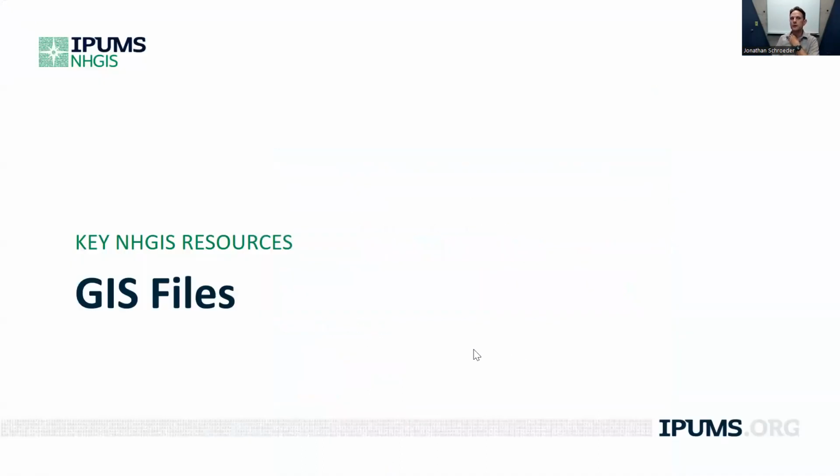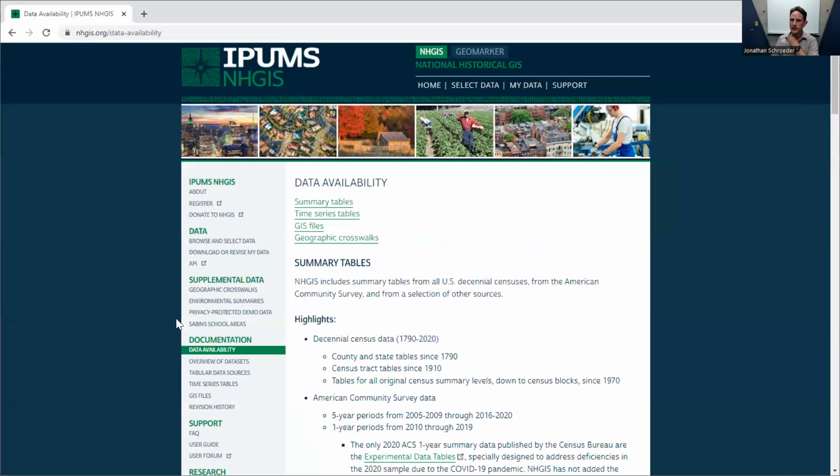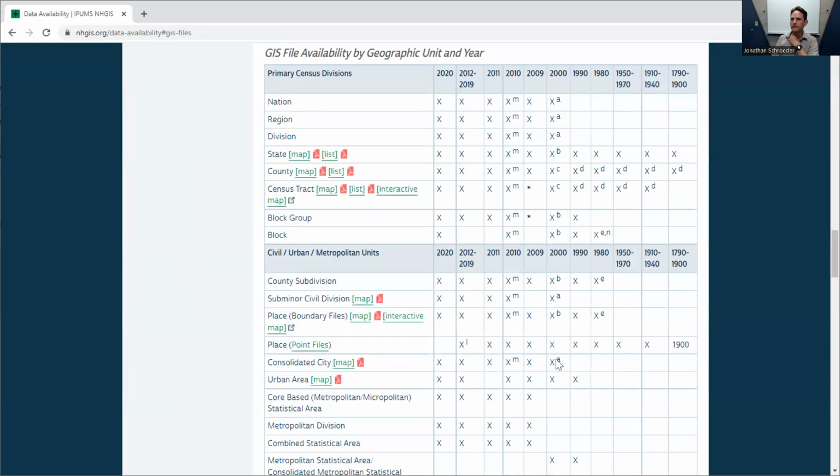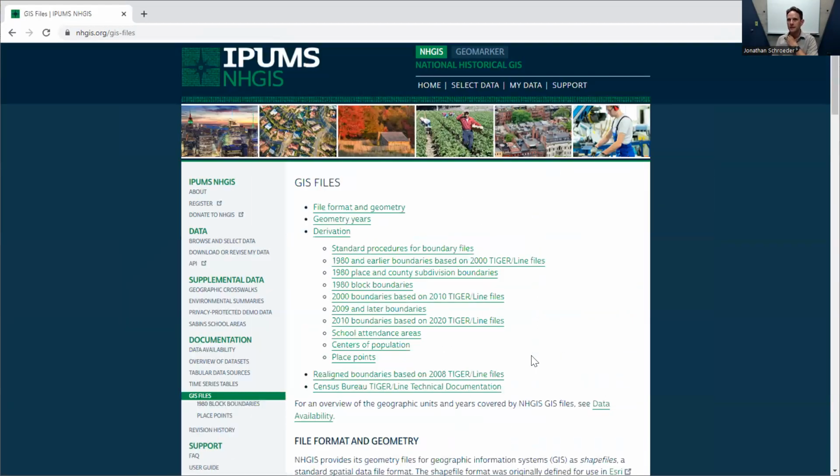Moving on to another of our key resources, our GIS files. We also have on our data availability page some information about what GIS files we have available, how far back in time that goes. We also have a dedicated GIS files page that provides background on how we generated these GIS files and their sources.